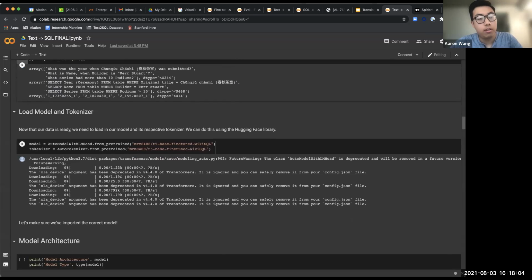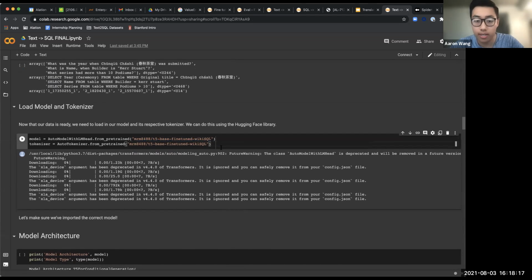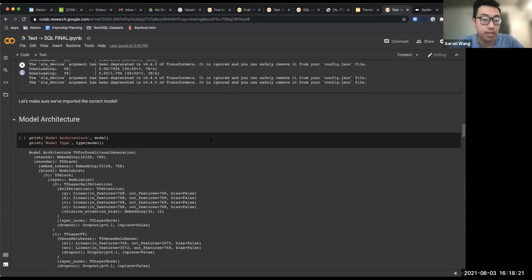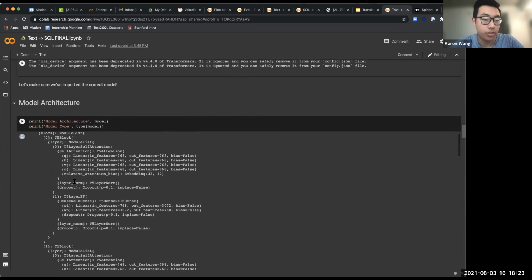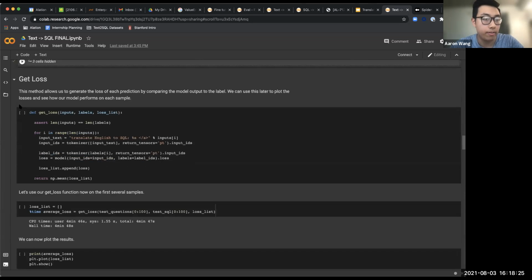And this is how we're loading in our model and our tokenizer. Very easy. Again, we're just loading it in from Hugging Face, which is a pretty well-known library for NLP, which has already been fine-tuned on WikiSQL. And we also have our tokenizer, also pulled in from Hugging Face. This would be our model architecture, just to make sure that we've loaded the correct model, which we have.